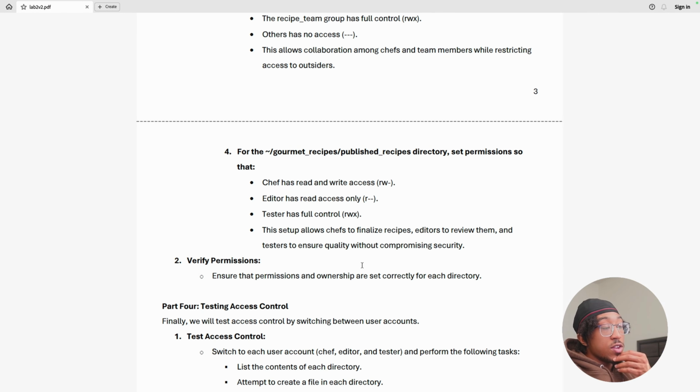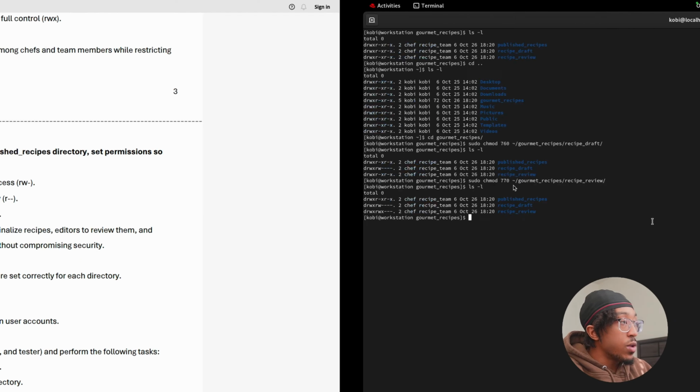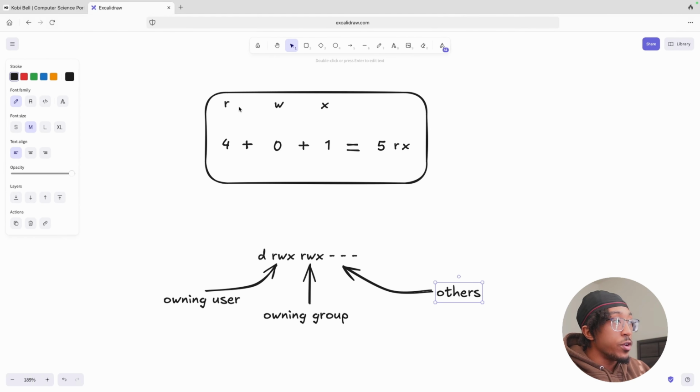So in this case, this is going to be interesting. Chef has read and write, but chef and editor are under the same group. They're both under the same recipe team. And tester is under its own group. And so this is how we're going to do it. We want chef to have read, write, and execute, right? The way we're going to do this is we're going to have chef have read and write.